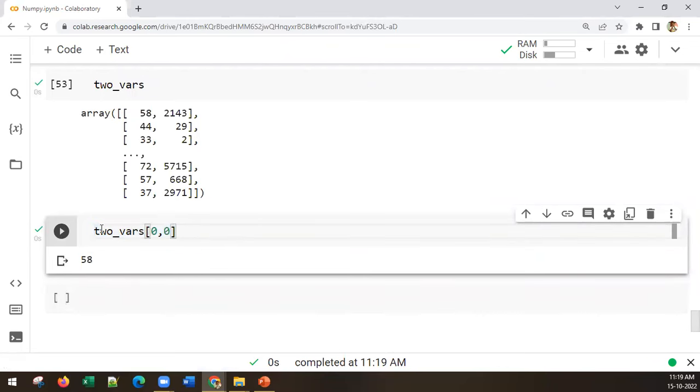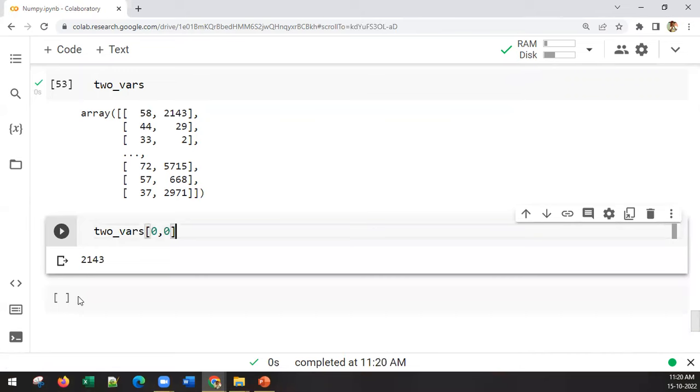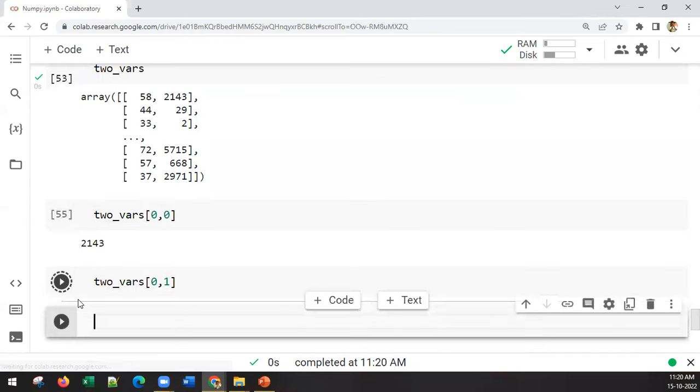What if I write 2vars, but the 0th row, which is the first row, and the index is 1 in terms of columns? That means 2143 will be printed. Usually if you write it twice like this, if you're not using the print option, the first one will be calculated but not printed. Automatically the output of the second one will be printed. Maybe to avoid confusion, I'll just put it in a second.